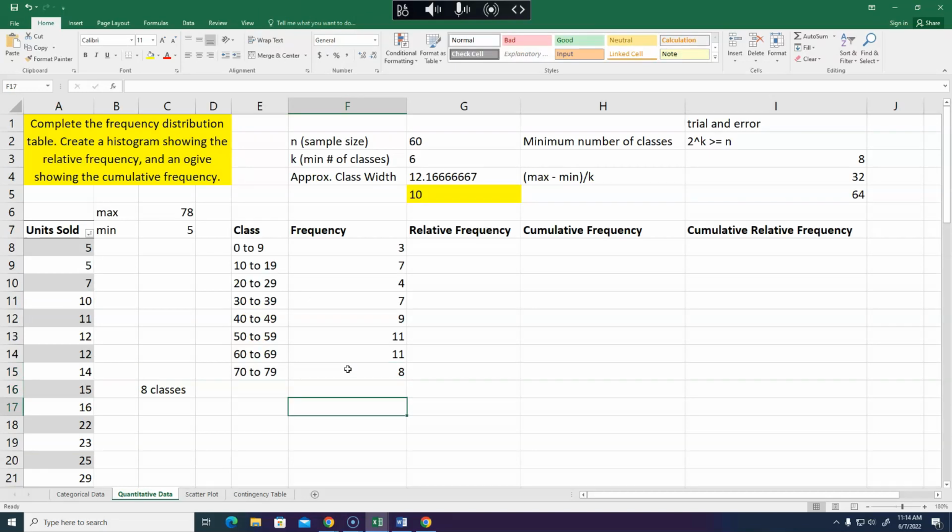Now you can always double check to make sure that you made your frequencies correct by adding up these numbers. And this needs to equal your sample size that you have up above.